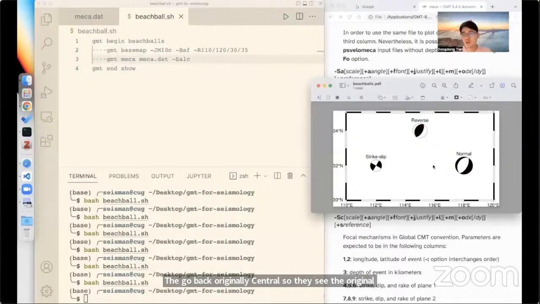From this image, we can know the locations of the earthquakes. We can know the focal mechanism of the earthquakes based on the beach balls. We can also know their magnitude based on the size of the beach balls. But what's still missing is the depth information of these earthquakes. So how can we also show depth information of these earthquakes on this map?